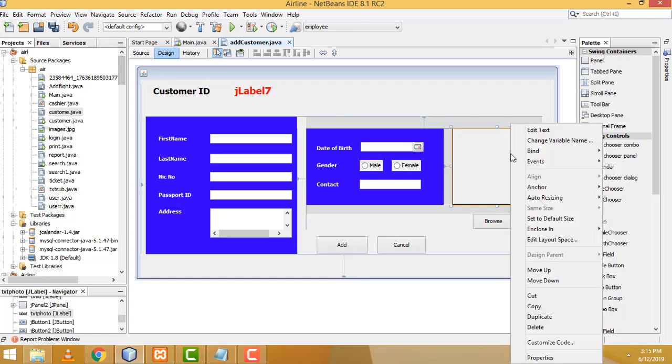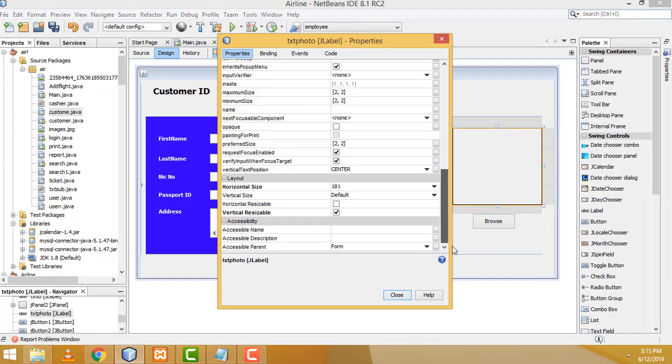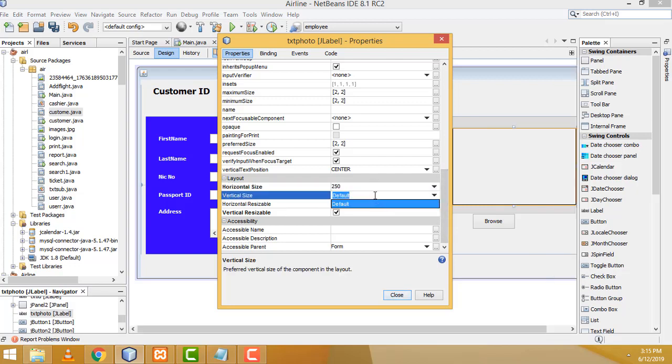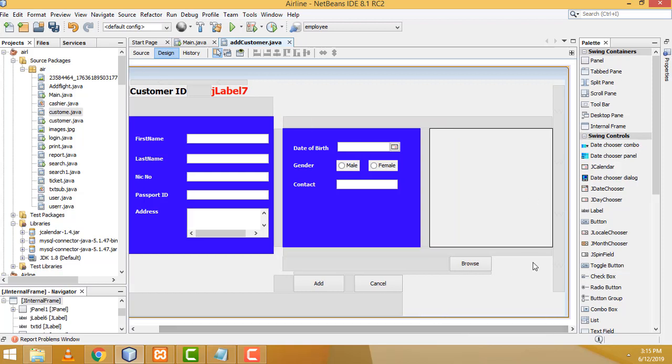So here you have to go to properties. You have to set the size here to 250, this one 250, the same size, right? Now let's check here, it's coming like this, right? Now let's check whether it's working fine or not.